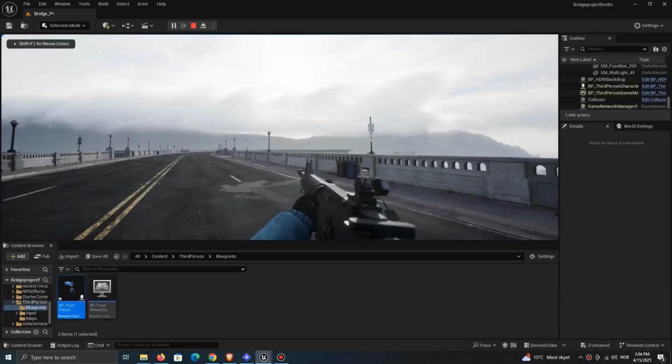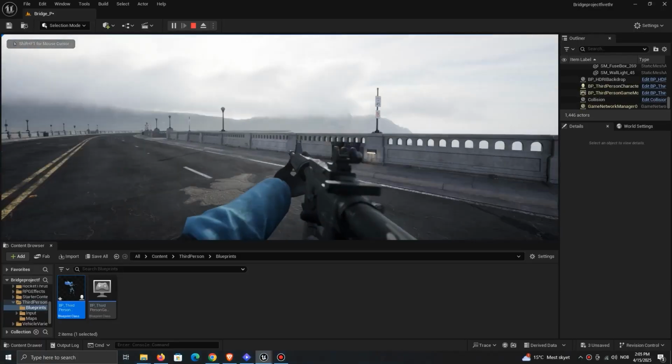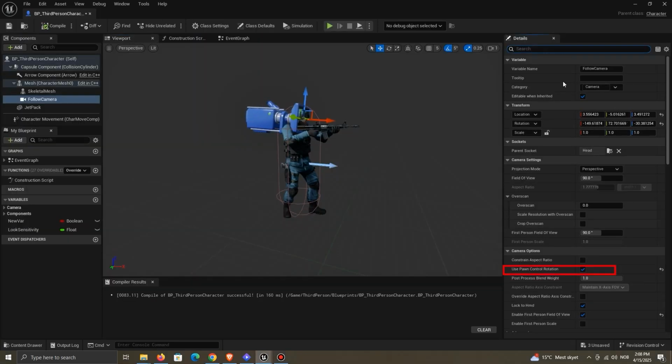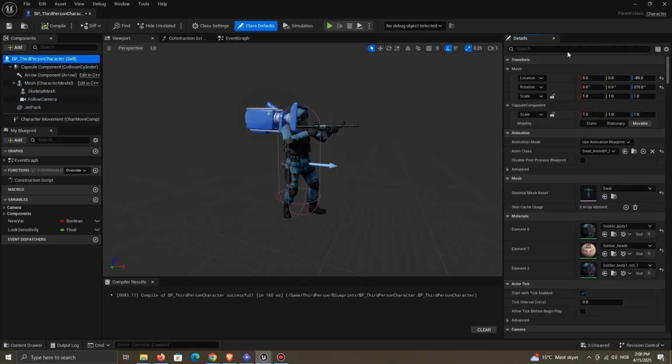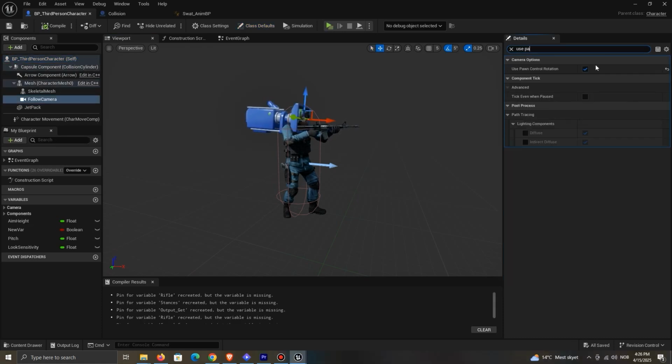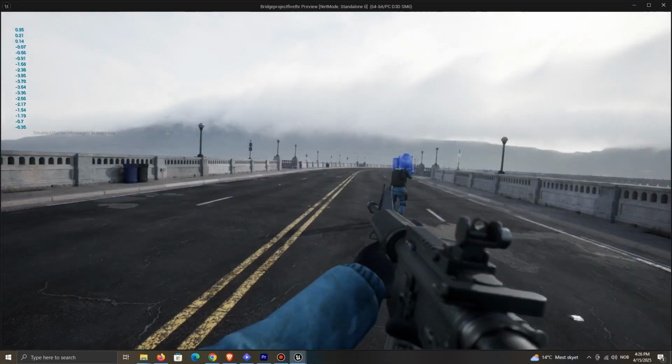So currently this is my setup. The camera is attached to the head mesh. Since it's a first-person project, use pawn control rotation is enabled and use controller desired rotation is on. None of these settings are required for this to work. However, it will affect your control some way.